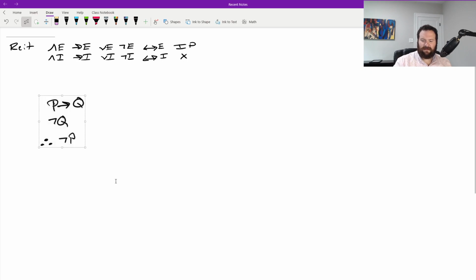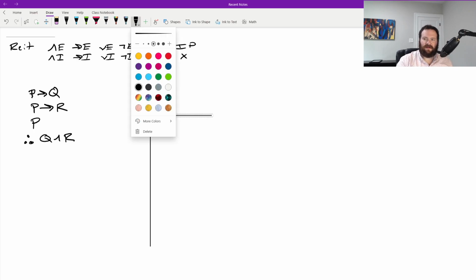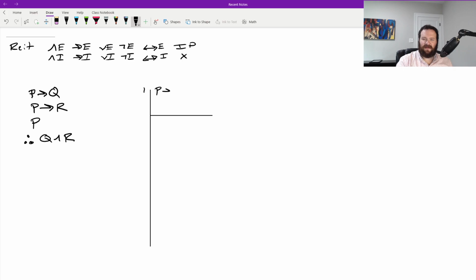So now that we have our rules here, let's do some example proofs. Let's start with this. Premise 1, if P, then Q. Premise 2, if P, then R. Premise 3 is P, and we want to prove Q and R. Okay, so before we even get started with proof strategy, we have to get our lines, and let's get our premises down. 1, if P, then Q. 2, if P, then R, and 3, P.